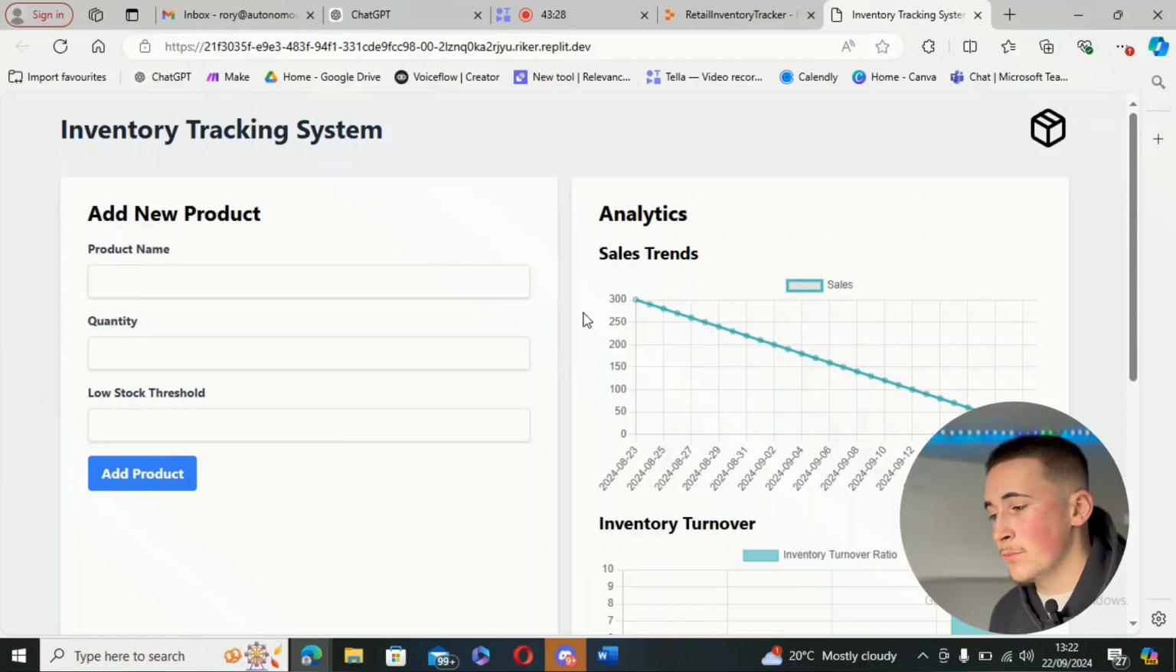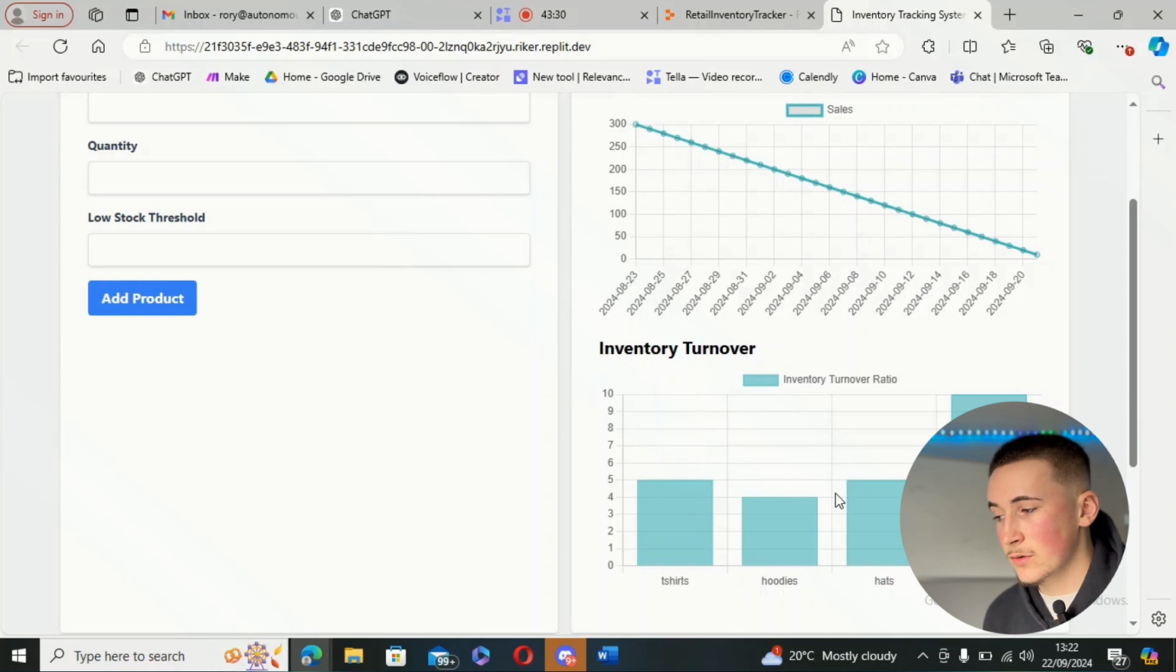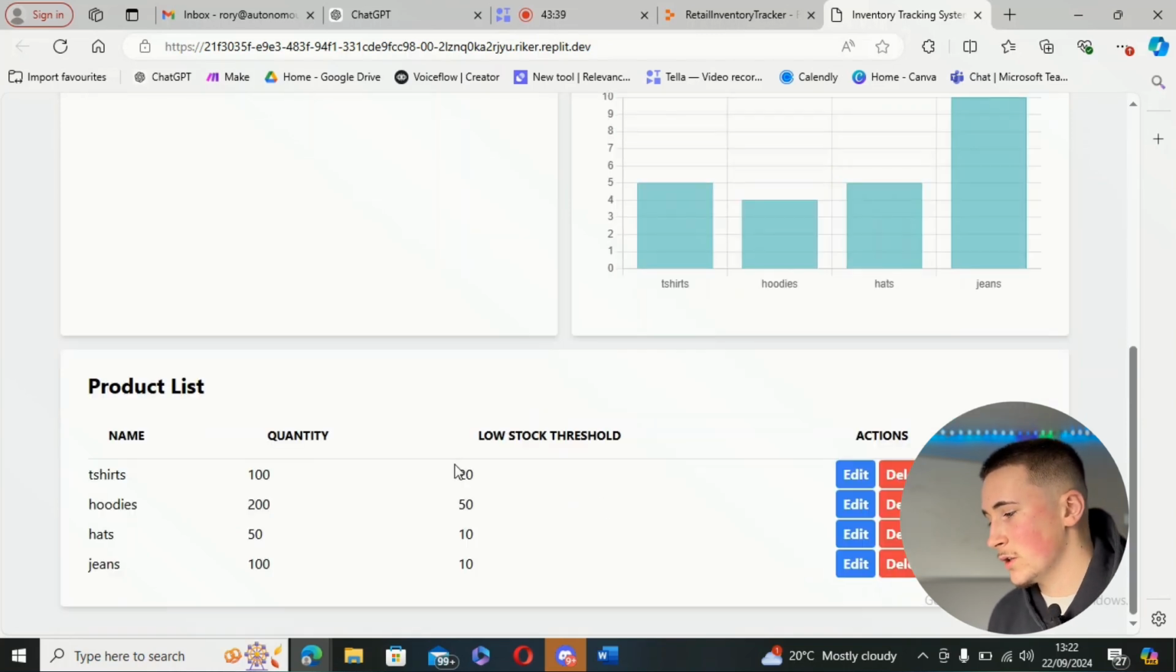Obviously, we could find a way to add some more functionality to this so that it knows when a product is sold. And then it can update this chart and it will be able to tell when the products reach their minimum threshold. So you can see here the low stock threshold. So when it gets below 20, 50, 10, then it can send an alert to the user and say, order some more of these. So yeah, this is a really, really simple piece of software that you can build more on.